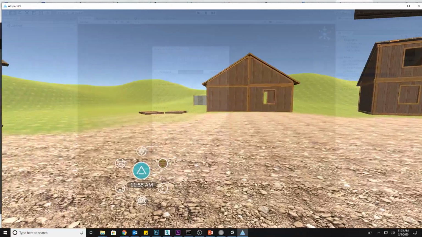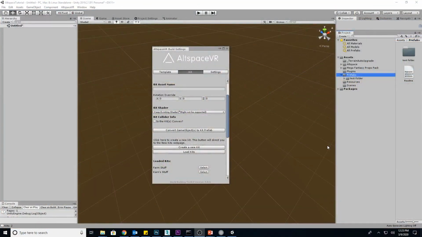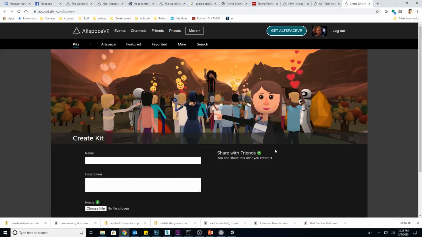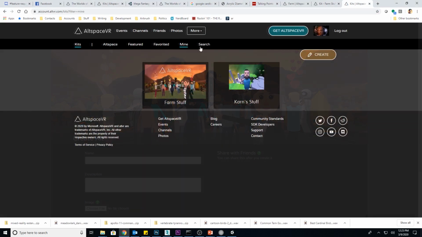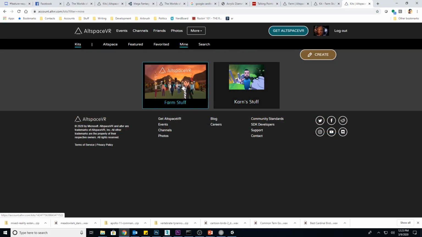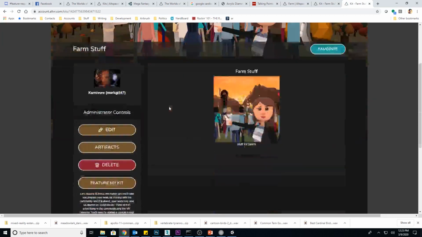Now we're going to build some objects that we can populate our world with. And to do that, we have to create a kit. When I open up the Altspace build settings and I go to the kit tab, it gives me an option here to create a new kit, which will open up the web page to create a new kit. Now, I've already created a kit called Farm Stuff. I've got a template called Medieval Farm, created a kit called Farm Stuff.